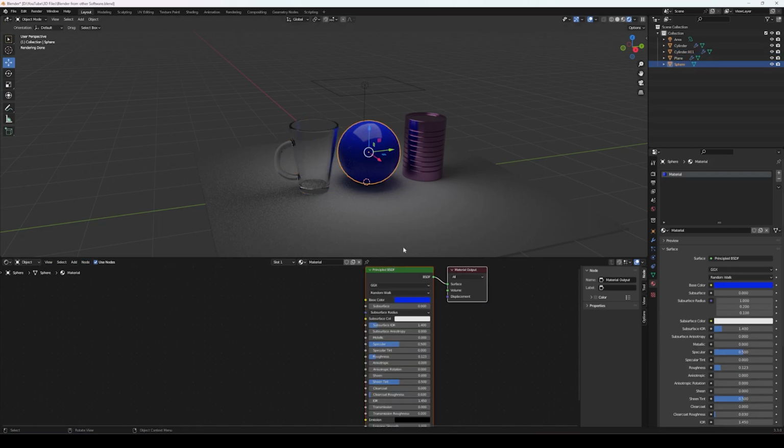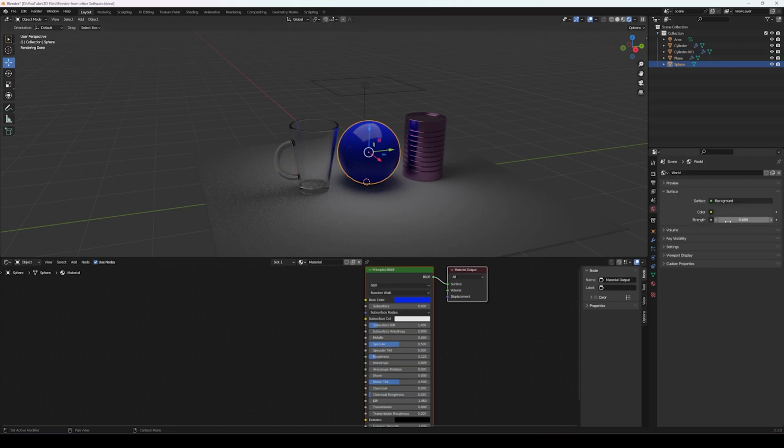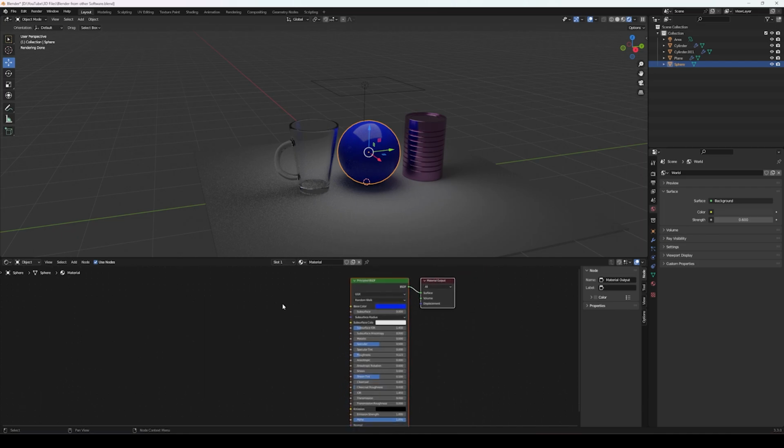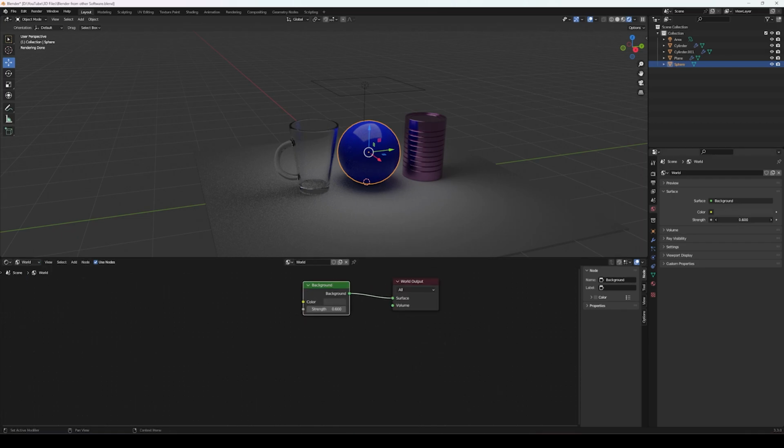Let's talk about the world again. So if we go back to world, how do we, for example, import an HDRI? The world settings have the same graph as the object, but you have to switch from object to world. And now this is the same thing, just mirrored. But now we have a little bit more control.